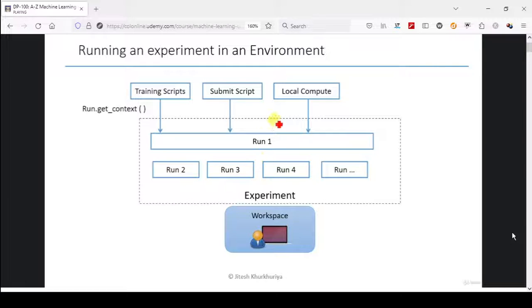So when we run this training script with a run.getContext statement, it will not start a new run, but it will be part of this run 1. So whether we log any metrics or do data input-output operations or whatever else that is allowed, everything will be considered as part of the run 1. Alright? I hope you now understand how the getContext method of this run class helps us in running this training script in the existing run.